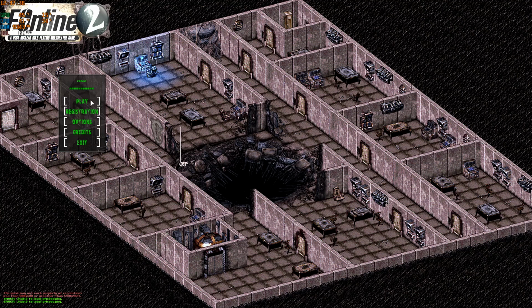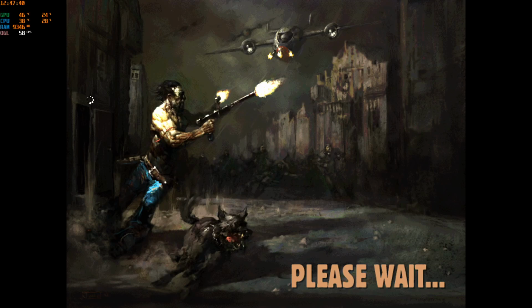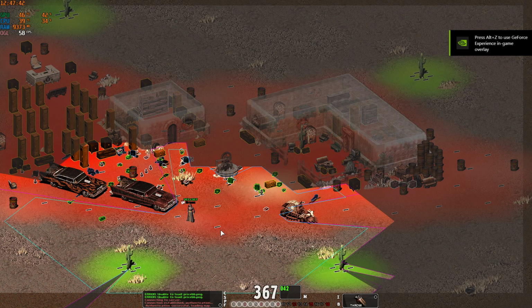Cleaning cache, starting. For now looks good. And this one looks good.